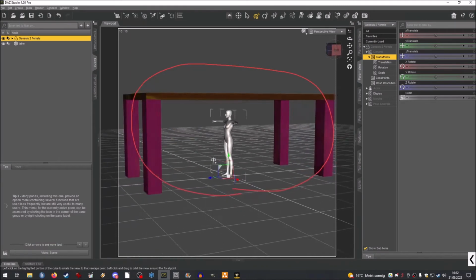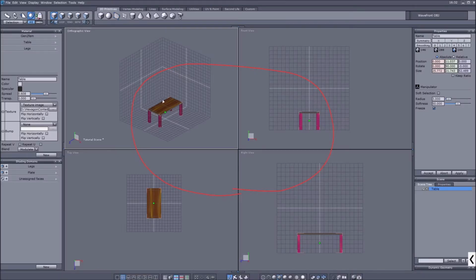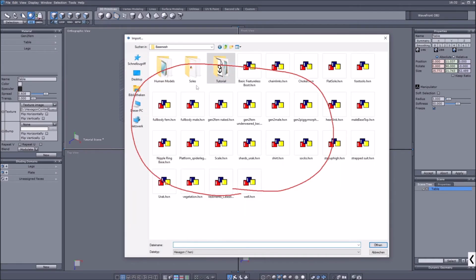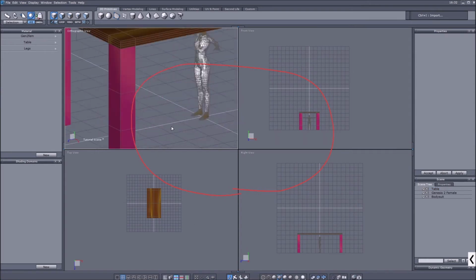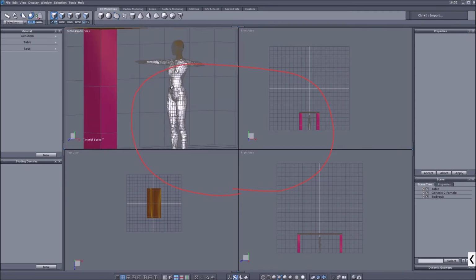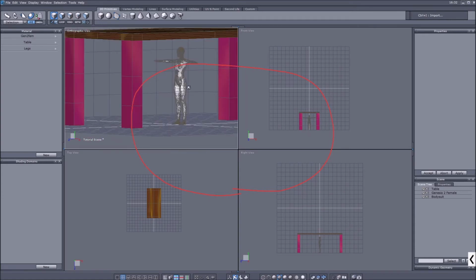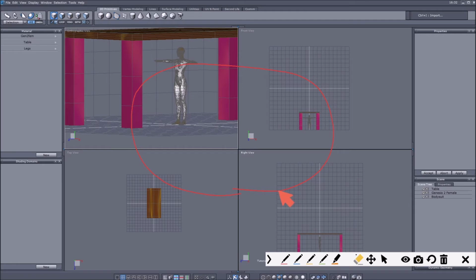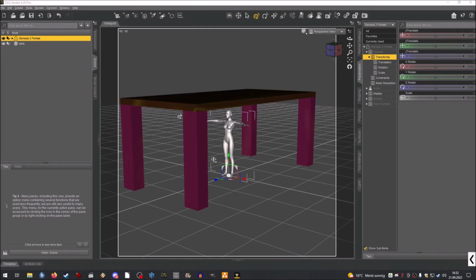And yes, our original table is actually that big in comparison to Genesis 2 female. Let me show you really quickly. If I import my Genesis 2 female, you can see that the Genesis 2 female model that I usually work on is exactly the size it is on the other side in this. So yeah, this is why I have my times 10 stuff set up.